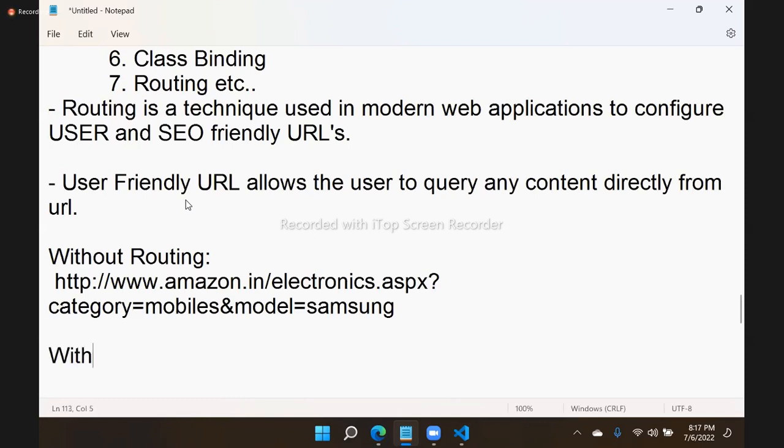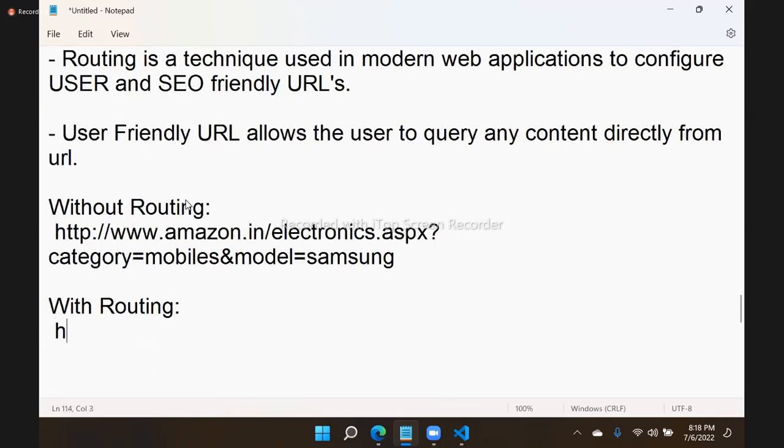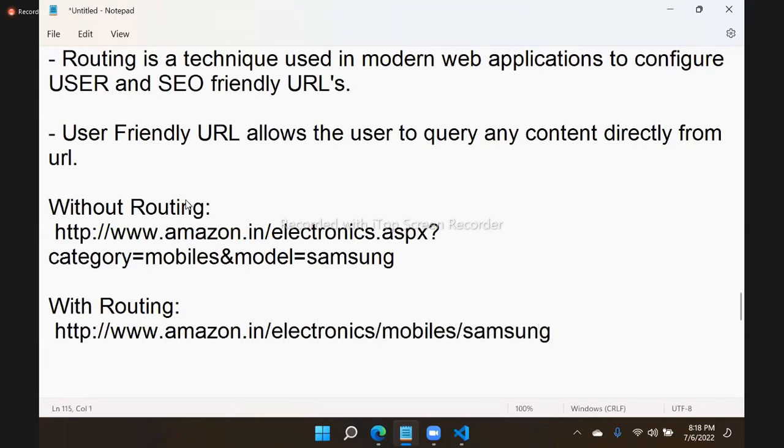But now routing makes it very simple: http://www.amazon.in/electronics/mobiles/samsung. It looks like this now. That means it makes cleaner, more simplified URLs.